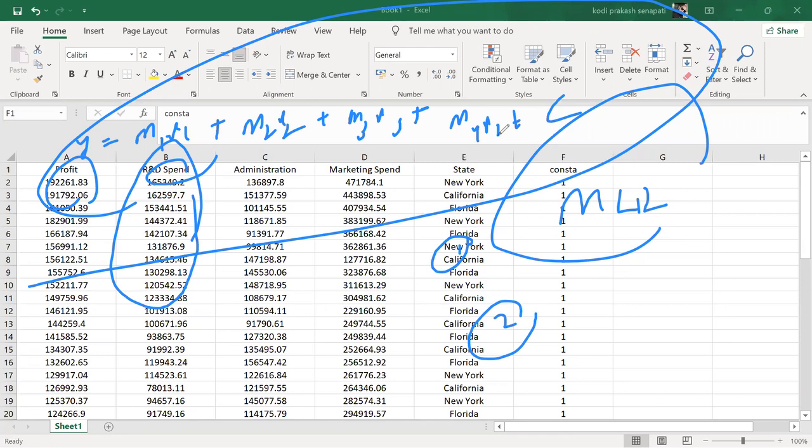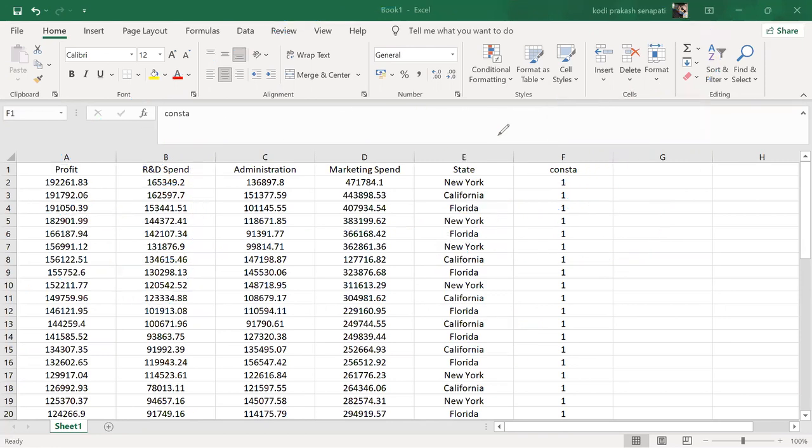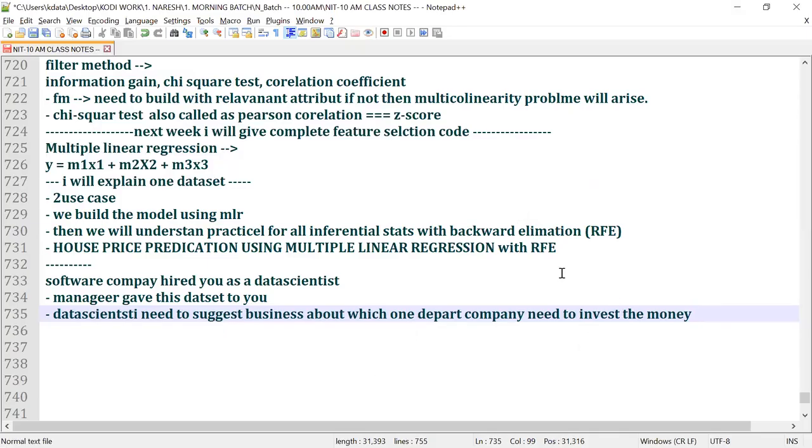Online team, do you understand? Okay, so let's do this and build the model. I'll divide these sections into 2 parts. Today, I will complete 1 section. On Monday, I will complete the other section. All right, so let's do this.